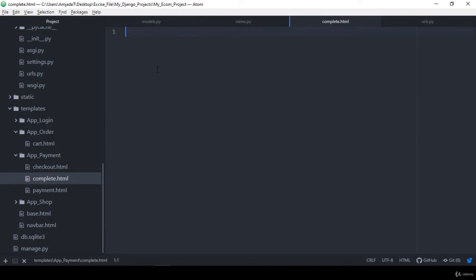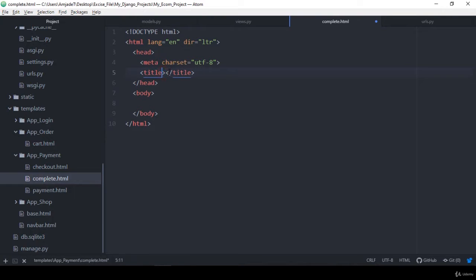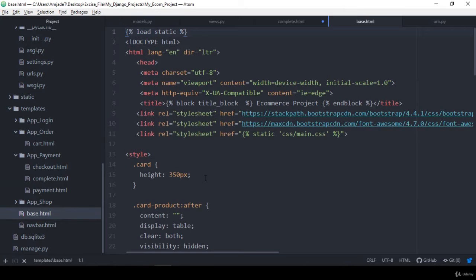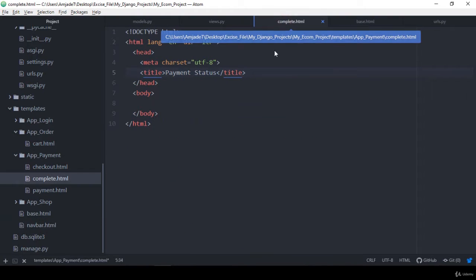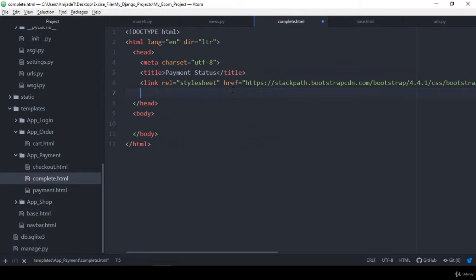So here, first of all I want to take our HTML tag, so the HTML doctype, and here I define the title. I simply define the title as payment status. And here I don't need to add our base HTML. For the reasons, here I want to add our CSS, that is our Bootstrap CSS link. So I just copy that link, and in our complete HTML, after this title, I paste it.